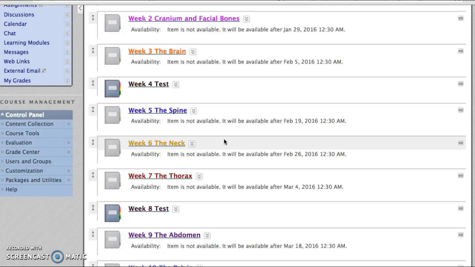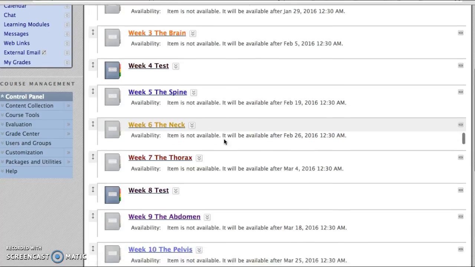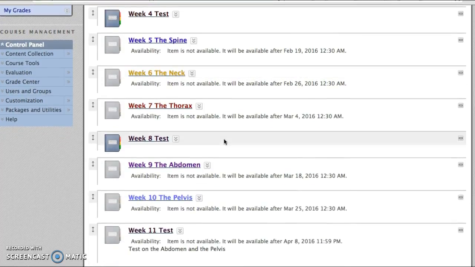Then in week 4, you're going to have your first test. Within that first test, it's going to cover the introduction, the cranium, and the facial bones along with the brain. I try to break it up into bite-sized pieces for you. After the exam, we go to week 5, which is the entire spine. So we cover the cervical, thoracic, and the lumbar spine.